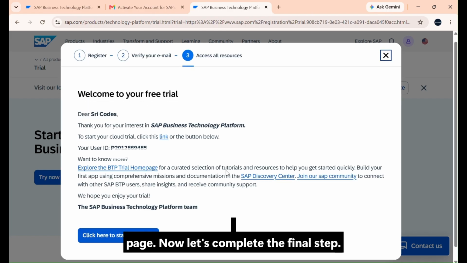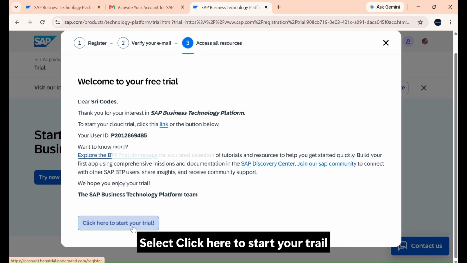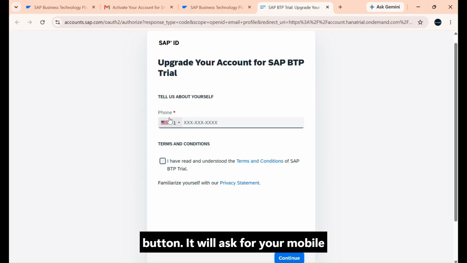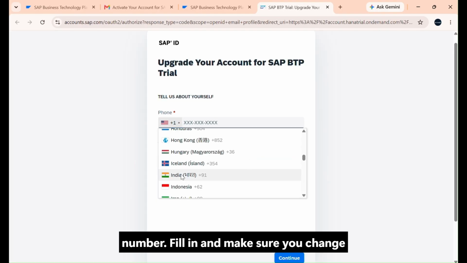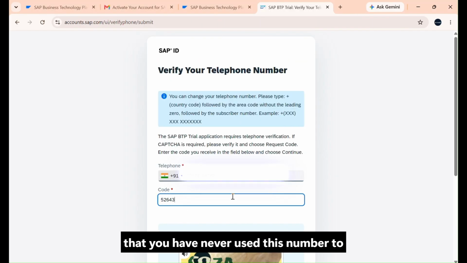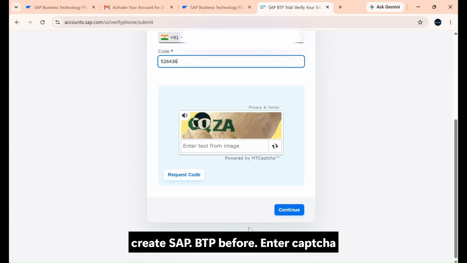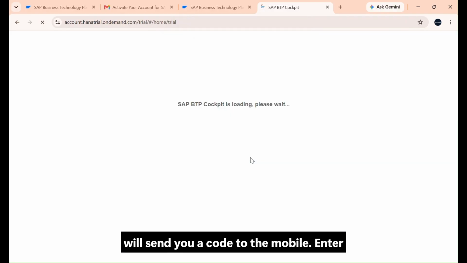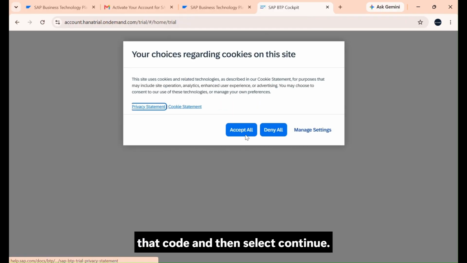Now let's complete the final step. Select the Click here to start your trial button. It will ask for your mobile number. Fill it in and make sure you change the country code to India. Note: make sure that you have never used this number to create SAP BTP before. Enter the CAPTCHA and click on Request Code. It will send you a code to the mobile. Enter that code and then select Continue.